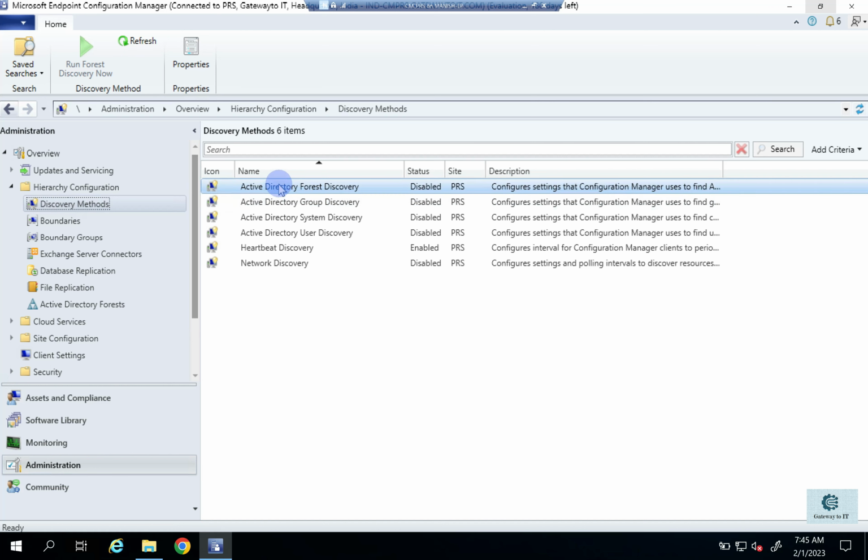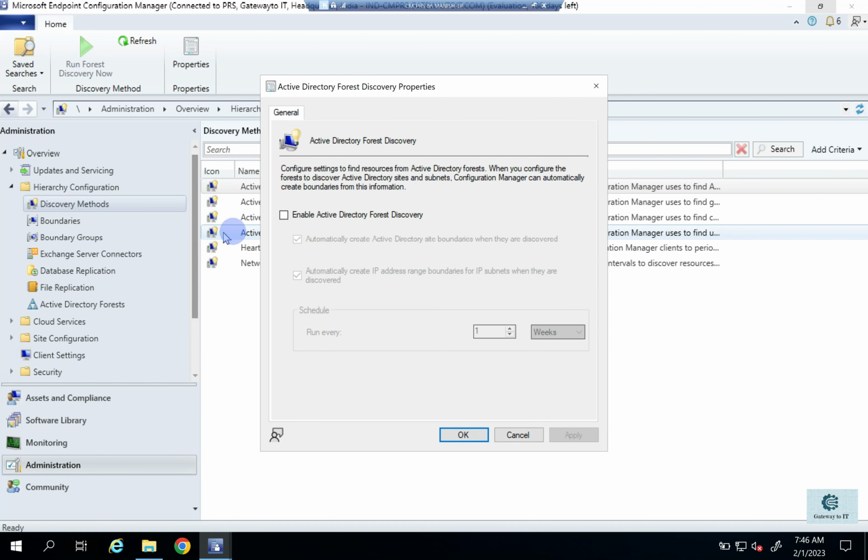Let's understand the Active Directory forest discovery. Active Directory forest discovery is a method which does not discover any resources, users or computers, but it discovers the sites and the subnets. So if we have configured our Active Directory sites and also the subnets, it's going to discover those sites and subnets.